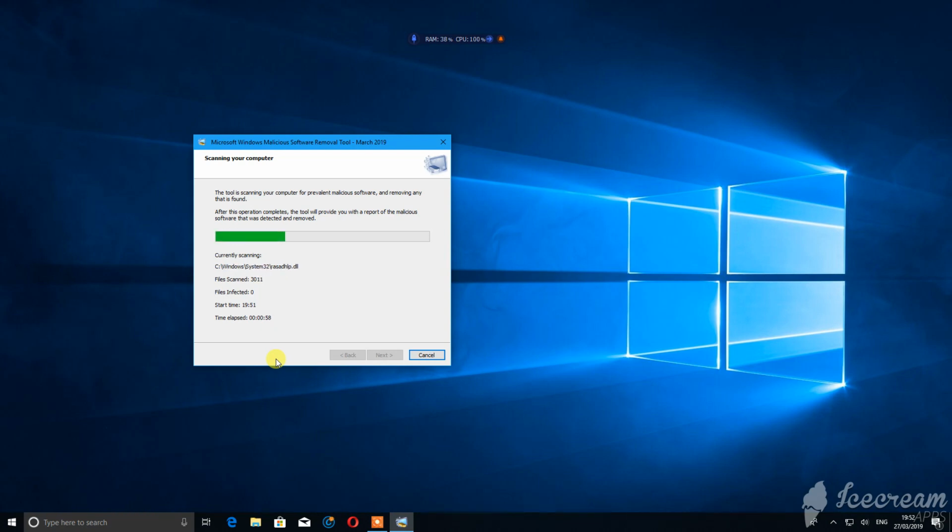Okay, so that's a Windows 10 tip on how to use your MRT, your Microsoft Removal Tool, and this is March 2019.